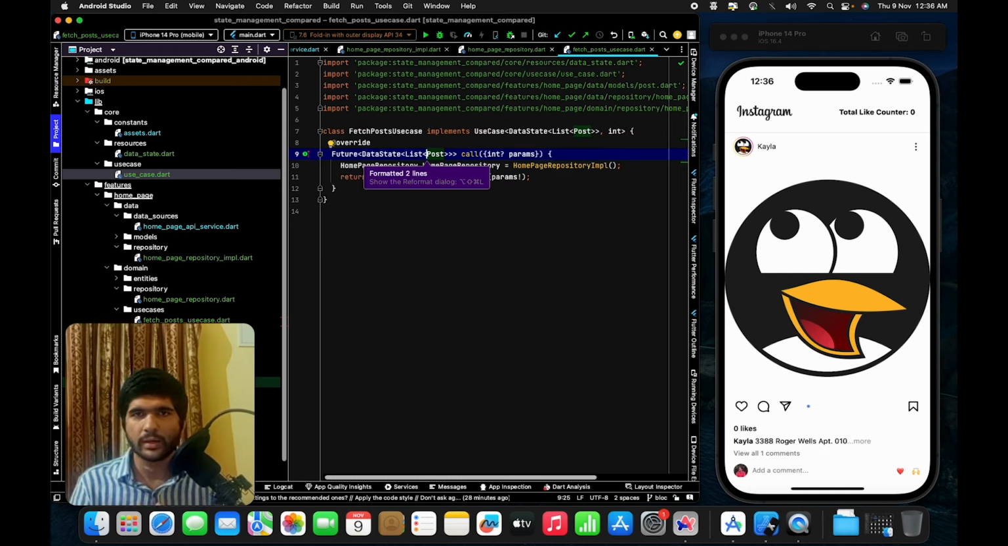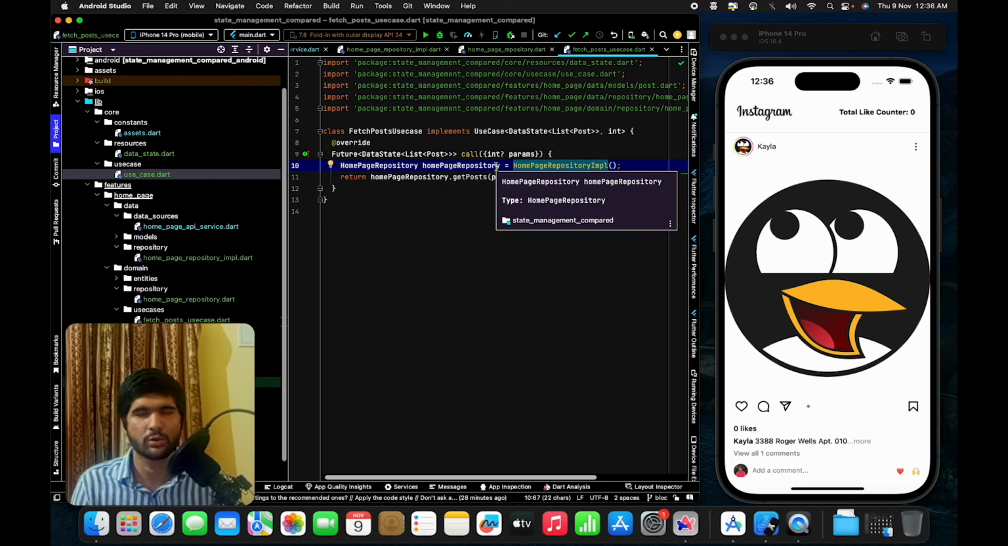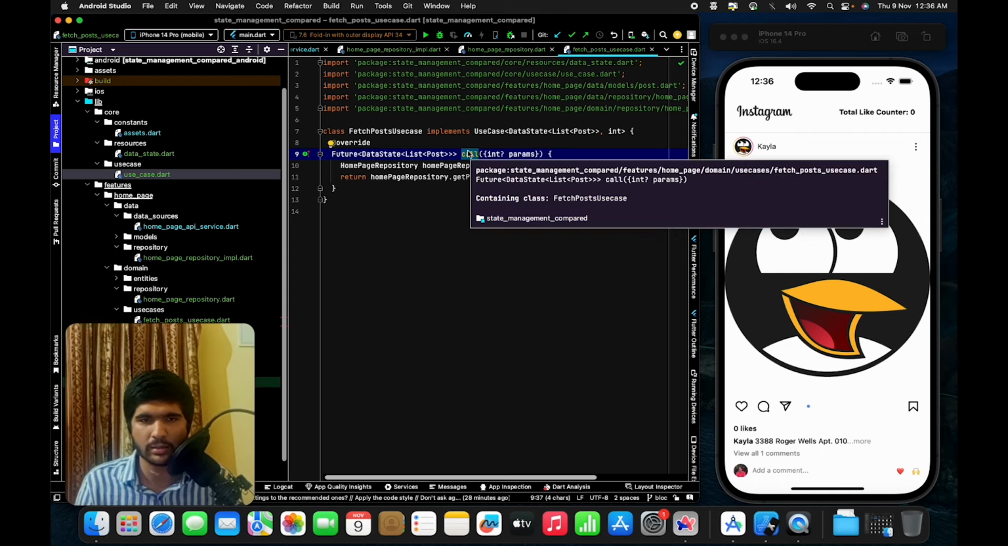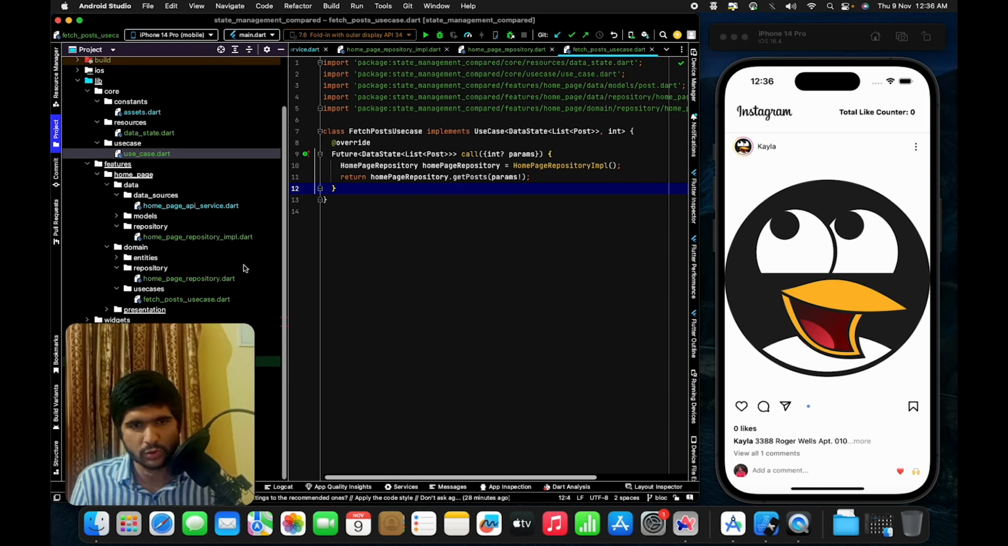Here, quick thing to note that we can use dependency injection, and I can use the GetIt package, and we can inject these dependencies, the API service, home repository, but that's for another video. And I'm simply going to add the home repository directly inside the call method and not inside the constructor of our use case. Great.